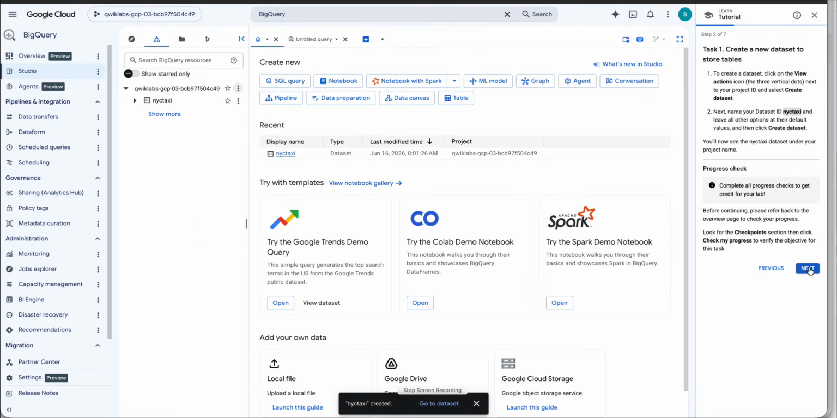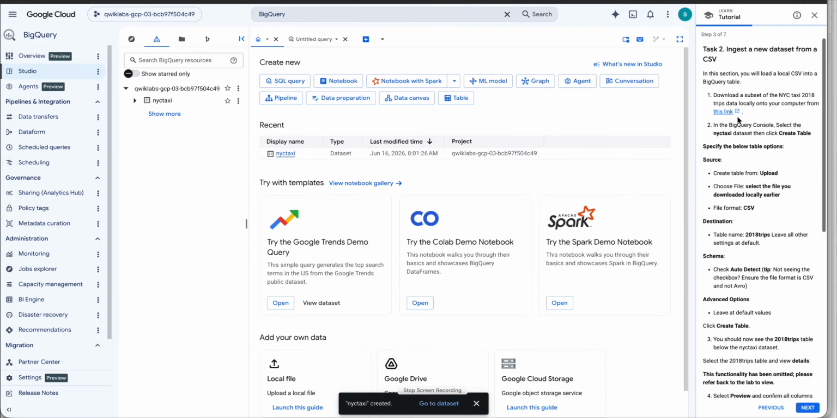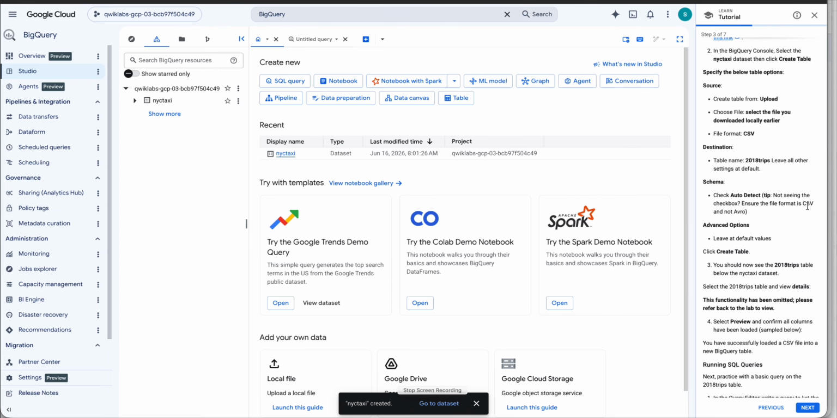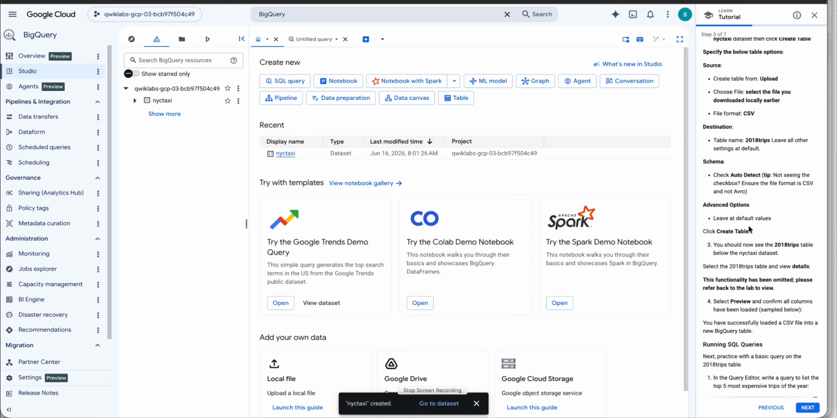Now I will click next. Same thing, I have already downloaded it. Okay, now everything we are talking about is the dataset. So create a table, upload the file from the location, and then this one I already copied. Schema, click on auto detect. If it is not there, then you must not have selected CSV, then you should select CSV. Okay, leave the defaults and click on create table. Okay, understood. Create a table.